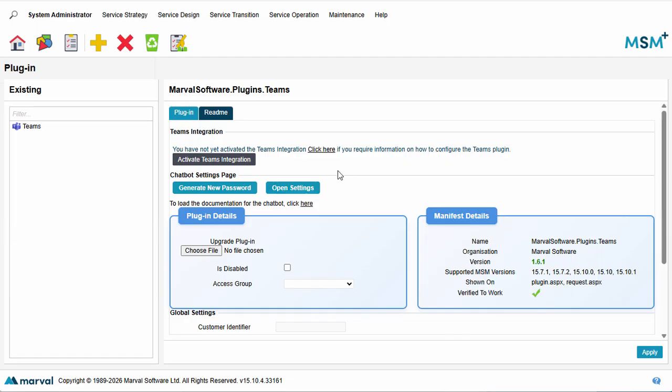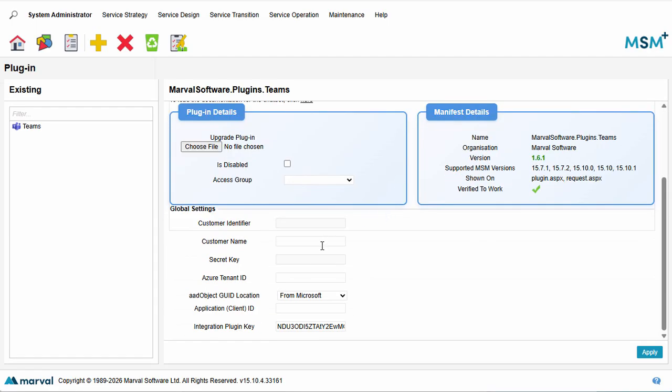So that has come up, and now I need to activate the Teams integration. The first thing I'll do is add a customer name. So I'm just going to call this Marval Acme Inc. And I need to put in my Azure tenant ID. So what I'm going to do is log into Azure, and I'll show you where to get this tenant ID.